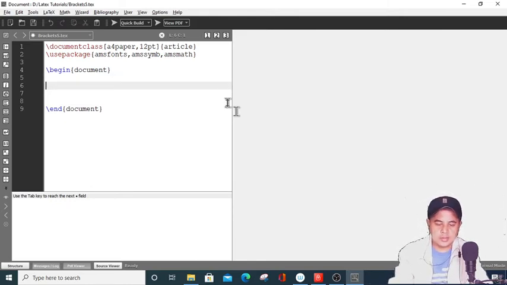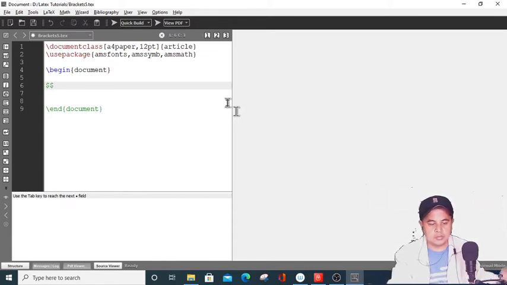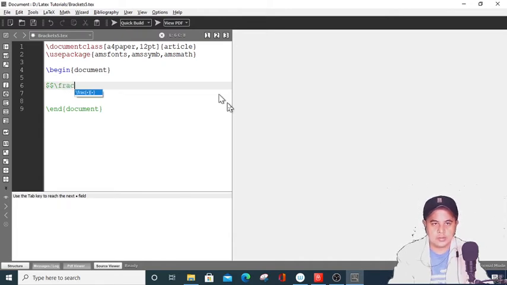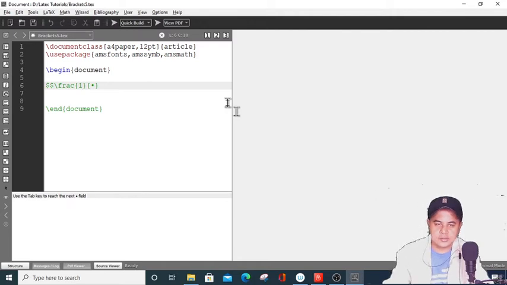So let us define. Again, I'm using display mode, so I'm going to use the double dollar symbol to express it in display mode. And then I'm going to define a fraction. The first argument is always the numerator, and the second argument is the denominator.